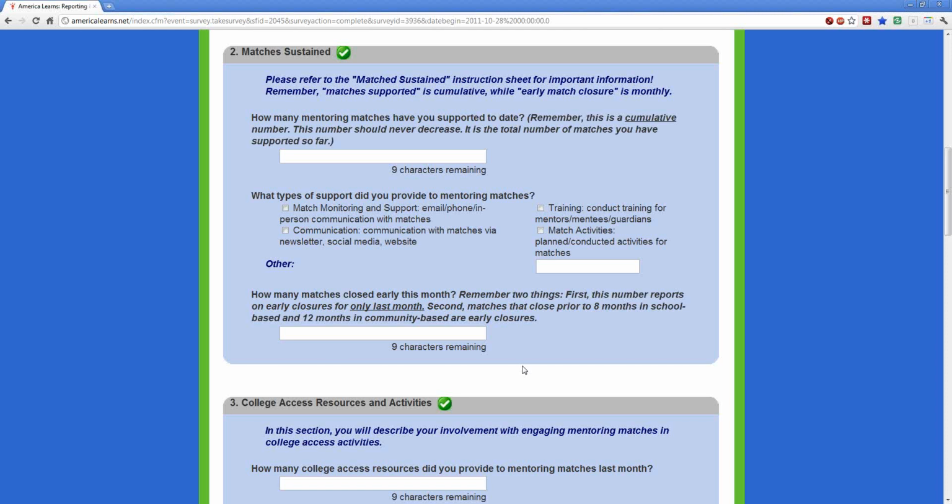So for the month of September, that's a really easy one. How many matches did you support in September? And October's reporting is when it gets a little more tricky because you're going to tell me in total during September and October what was the total number of matches that I was actively supporting. Okay? Here's a key thing to think about. Because this is a cumulative number, this number will never go down.